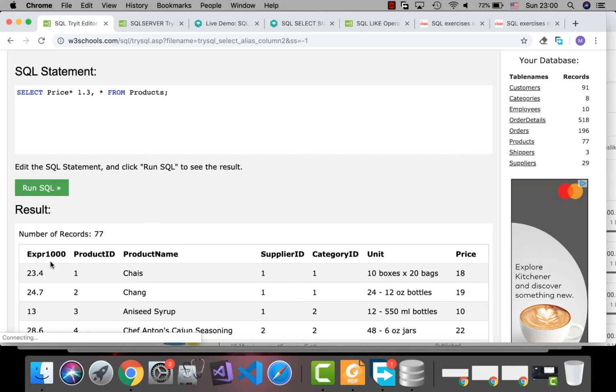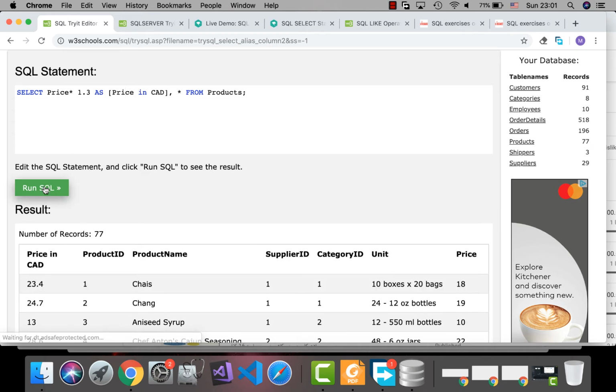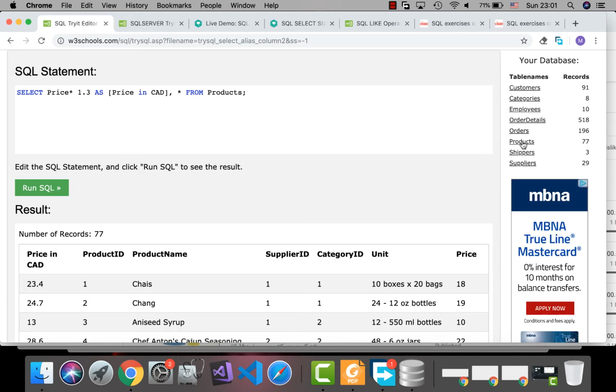Expression 1000 is not self-explanatory. You cannot find out what it is. So let's give it a name. So we can use AS and a new name. That would be the Canadian dollar. Or you can simply put price CAD. If you want it to have spaces in between, you have to put it into brackets. Price in CAD.